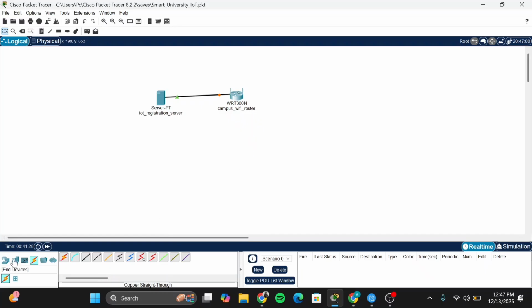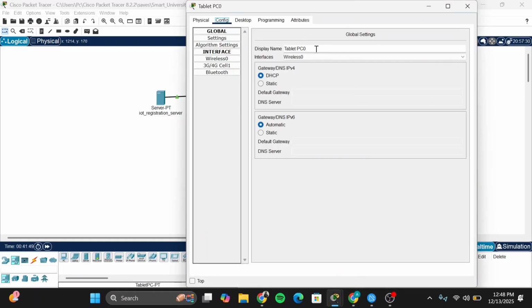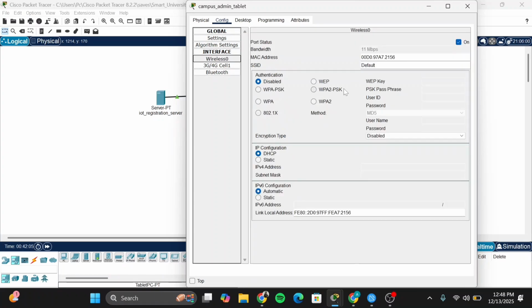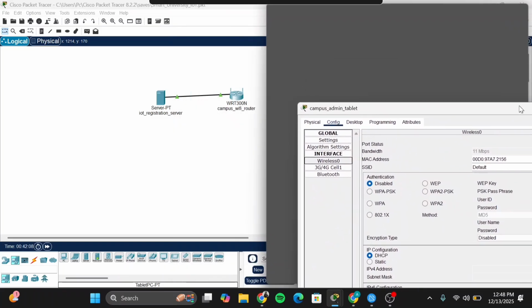And then we will place a tablet, an admin tablet, on the right side of our campus Wi-Fi router, and we will rename it campus admin tablet. And we will connect it to our campus Wi-Fi router.